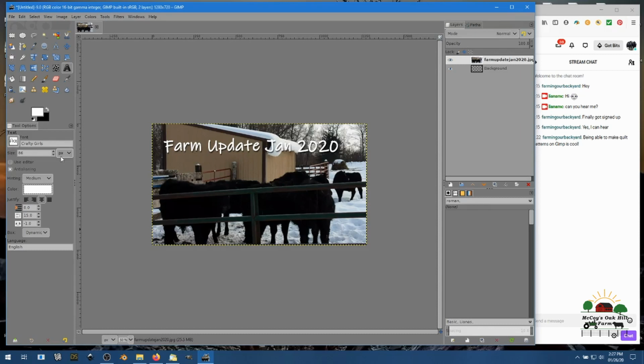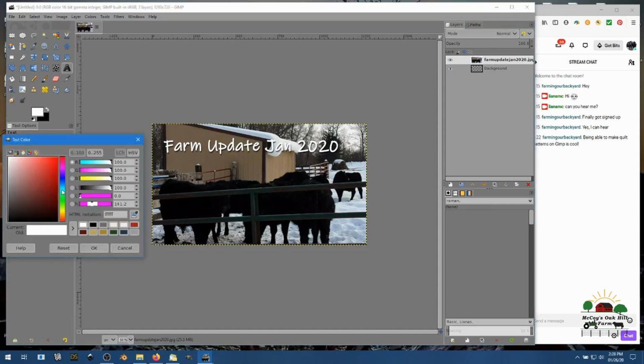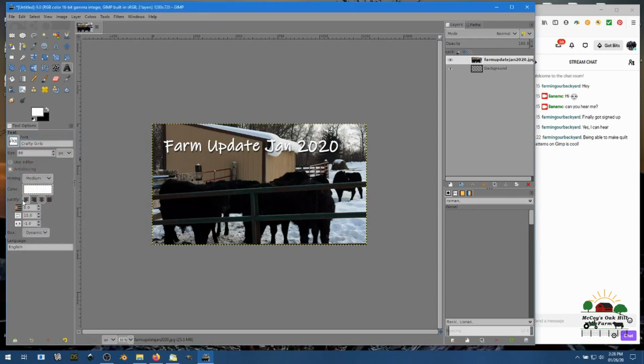Here's for changing the size. Don't usually mess with some of this other stuff. For color, you just click on that, and you can pick your colors. And of course, they have different color wheel kind of situations up here. You can go through. So we'll just leave it white. And then justify, where you put them.